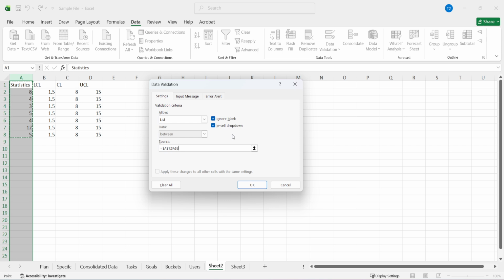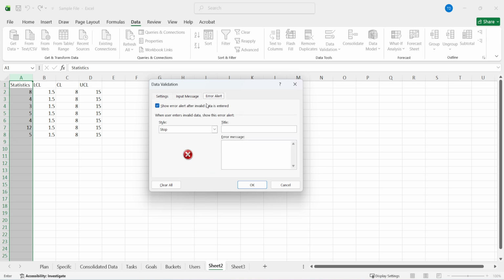Now here's the critical bit. Go to the Error Alert tab at the top of the dialog box. Uncheck the box that says Show Error Alert after invalid data is entered. If you skip this step, Excel will throw an error when you try to add a second item later. Click OK to close the dialog.